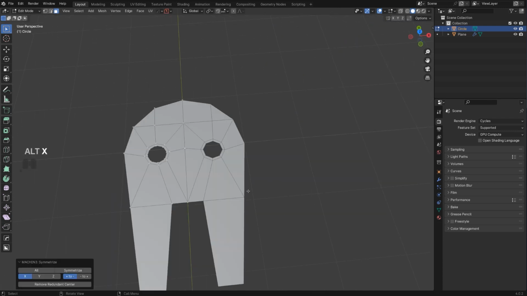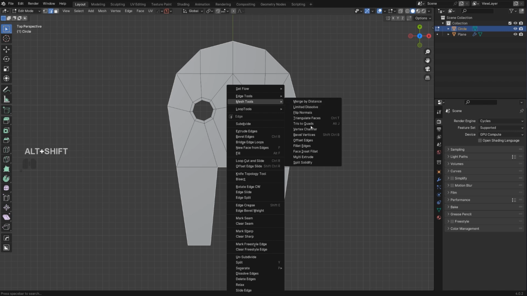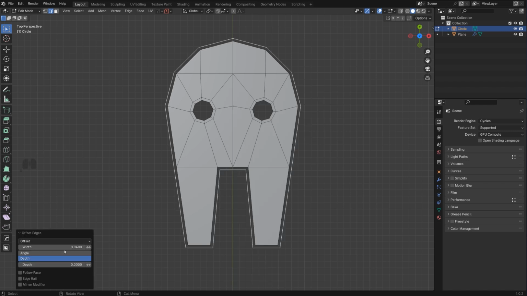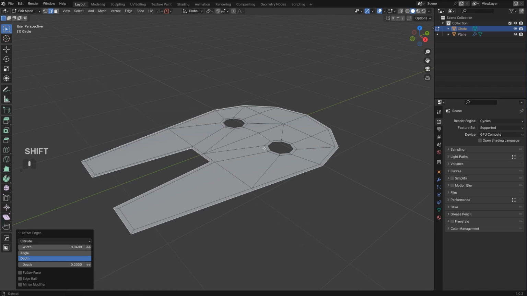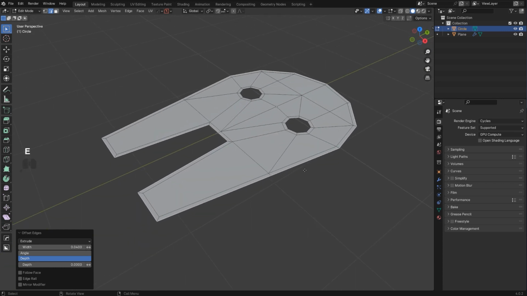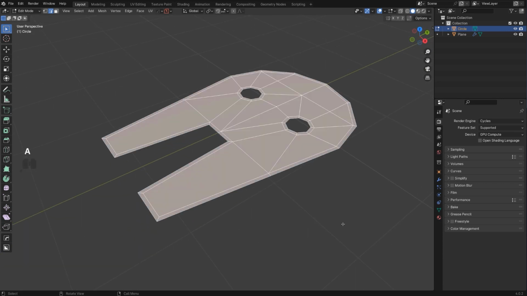So let's just delete that. Select all these edges, go to mesh tools and offset edges. There you go, and change to extrusion. And we get the supporting edge. Now you have all the edges you need, so you can select everything right now and extrude it.